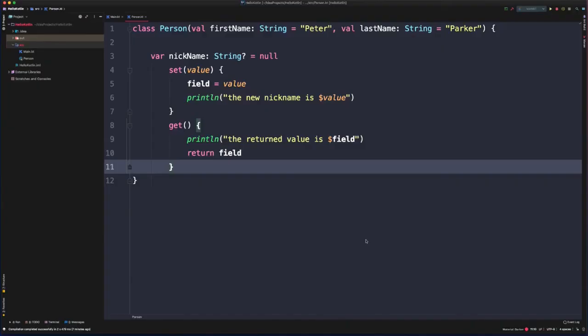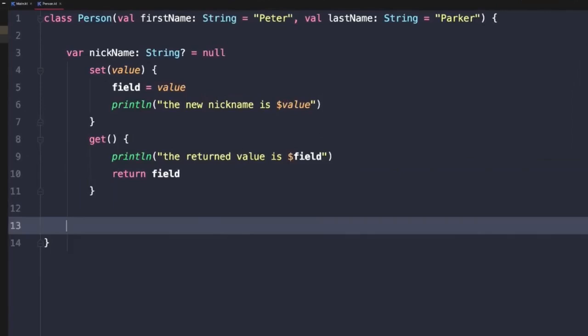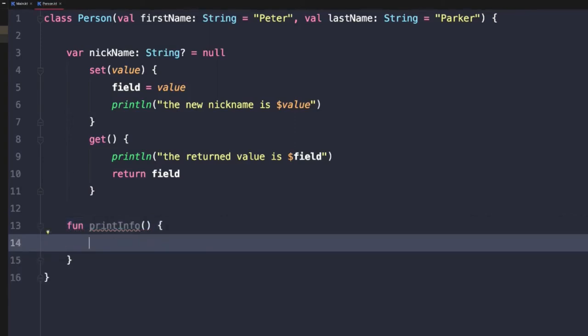Now that we've explored class properties, let's take a look at how we can add a method to our Person class. To add a method, we really just need to define a function within our class declaration. Let's create a method called printInfo. It'll take no parameters, and it's just going to print out the user's info. So in this case, we'll use a print statement, and then we'll use a string template to print out the first name, the nickname, and the last name.